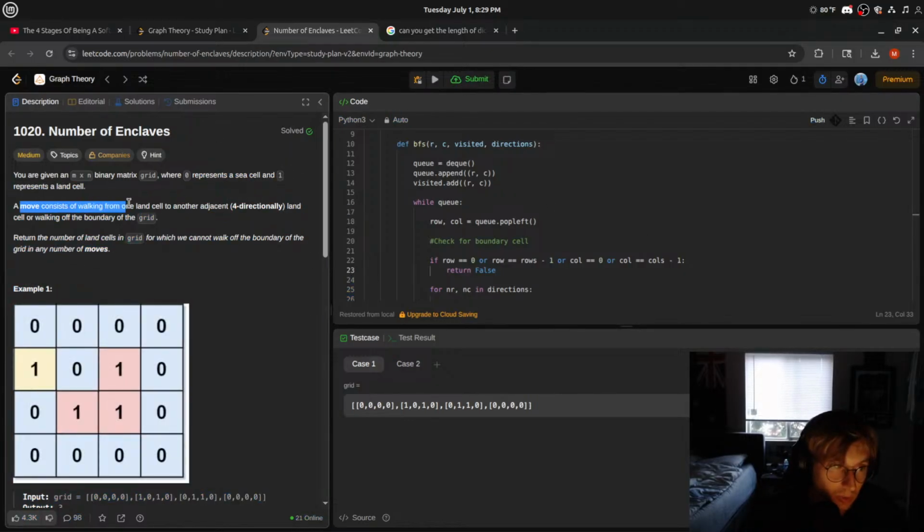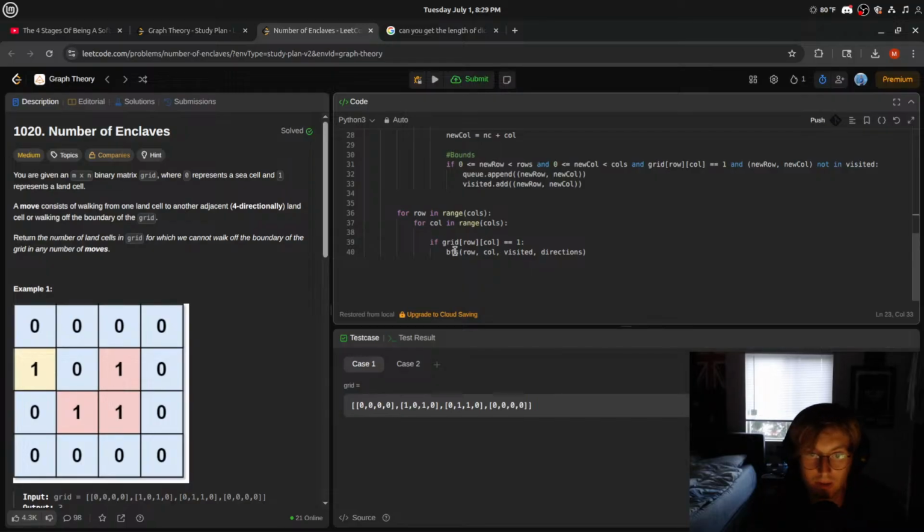A move consists of walking from one land cell to another, or walking off the boundary of the grid. Yeah, right? So if we get to a boundary cell, right, we would instantly want to return false from this, right? We can check that here, right?